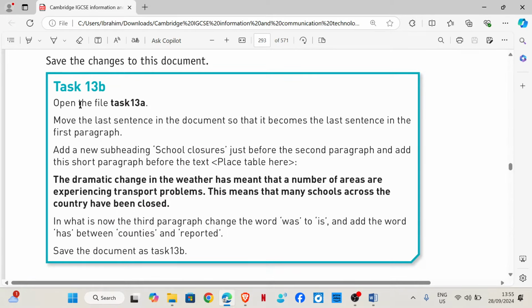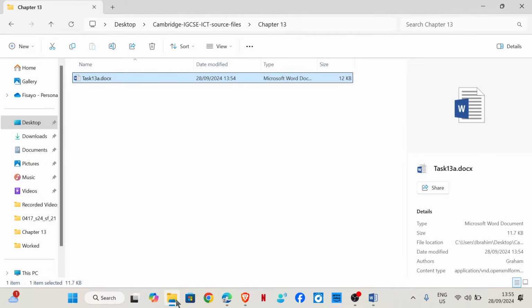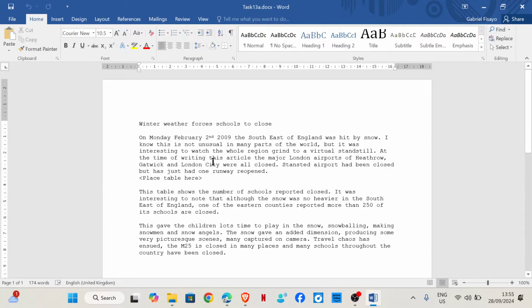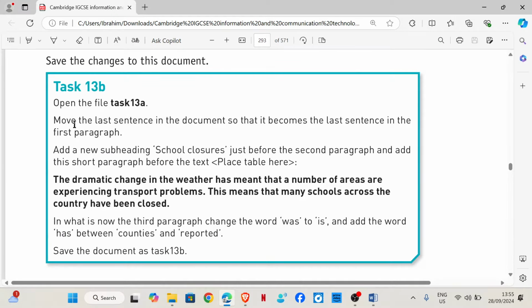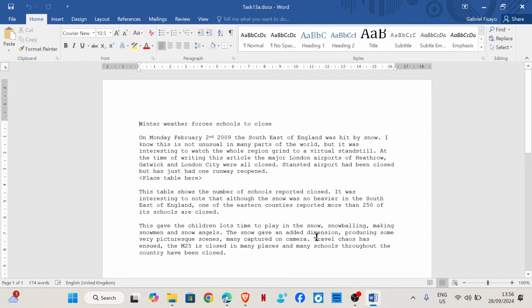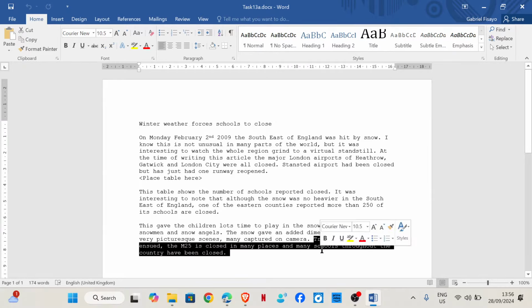Task 13B, open the file task 13A. So we're going to open this file that we just saved, and then we should have this. Then move the last sentence in the document so that it becomes the last sentence in the first paragraph. The last sentence in the document is this.